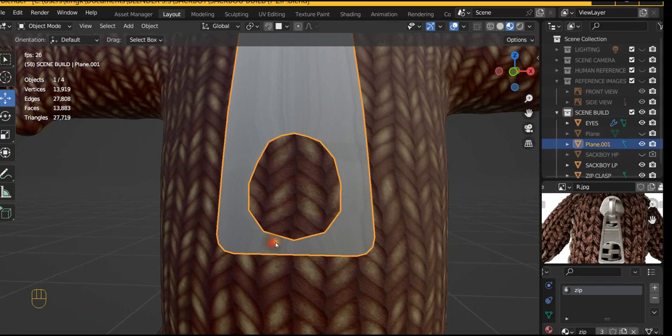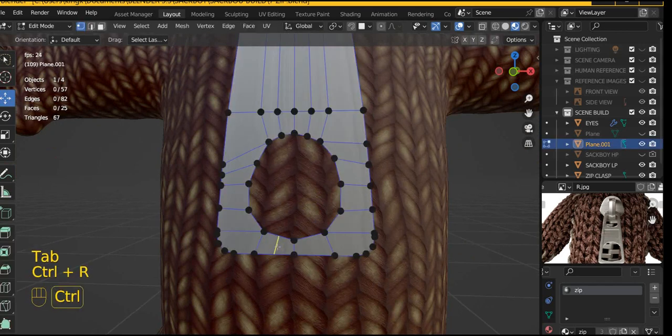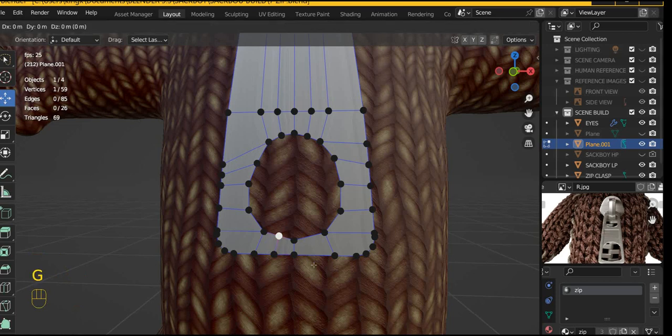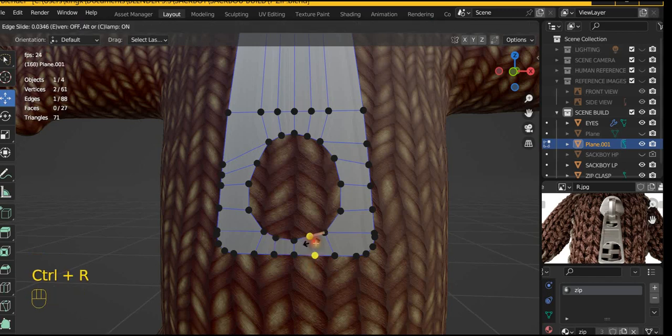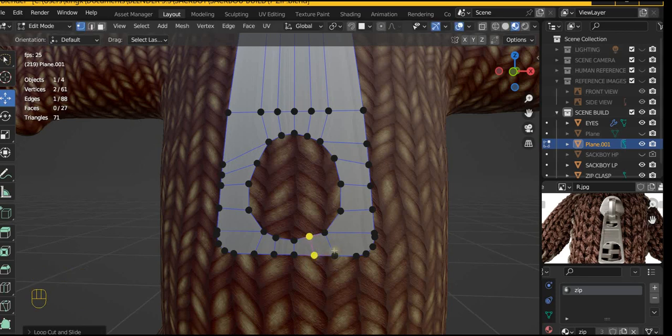And I think I'll put one down here as well, because once I've extruded it, it's a lot harder to do this then. It's a lot easier to work with while it's a plane. Control R. Grab it down like that and bring it down there, that's better.